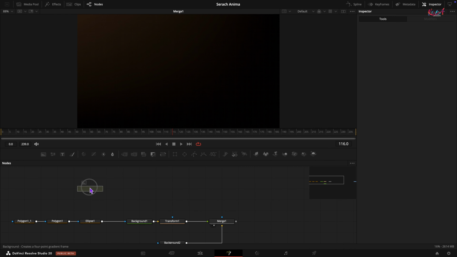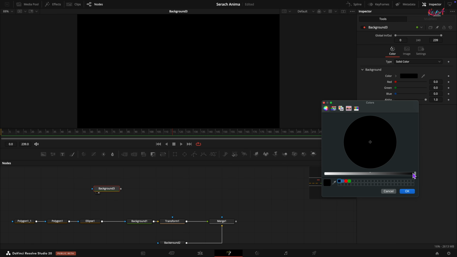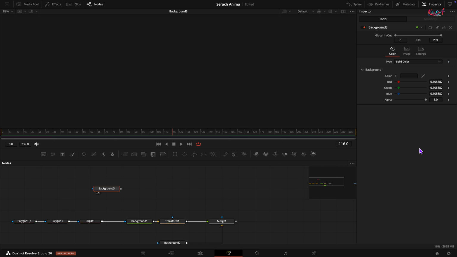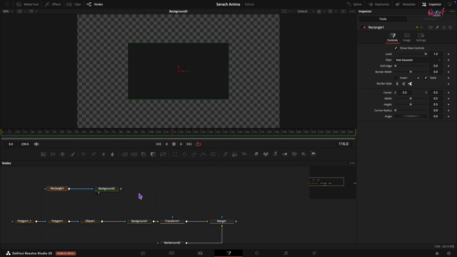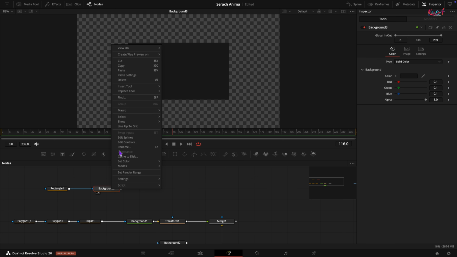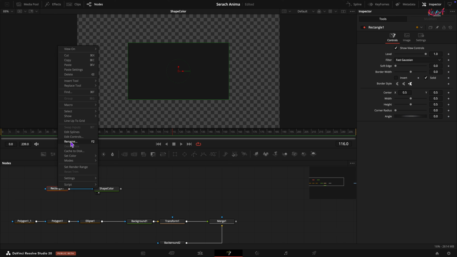Add another background node. Change its color to medium gray, or set the red, green and blue values to 0.1. Add a rectangle mask and connect it to the background. Right click on the background and rename it to shape color. Right click on the rectangle mask and rename it to shape mask.